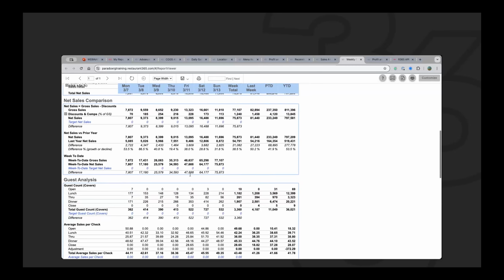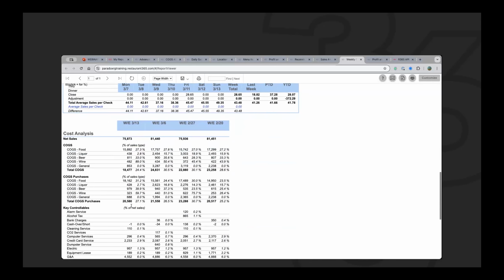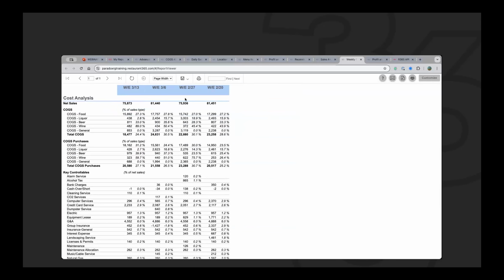Just cancel that. And then we've got our net sales versus prior year, our gross, we've got covers, we've got check average by day part, and then this is probably my favorite part of this report. We do this little mini trailing P&L. It's a 4-week trailing. We've got COGS, that includes inventory.